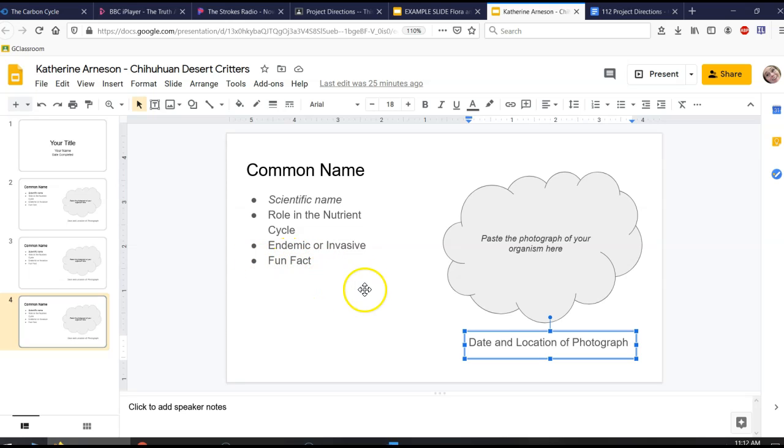A lot of times it's easy to tell if something's been copied and pasted because it'll be in a different size or a different font, so make sure those match. Make sure you have a picture of your organism. I'm not going to make sure your picture is photography class good, right? I just want to make sure you are out observing nature. So make sure you don't copy any pictures from the internet to put on your slides.